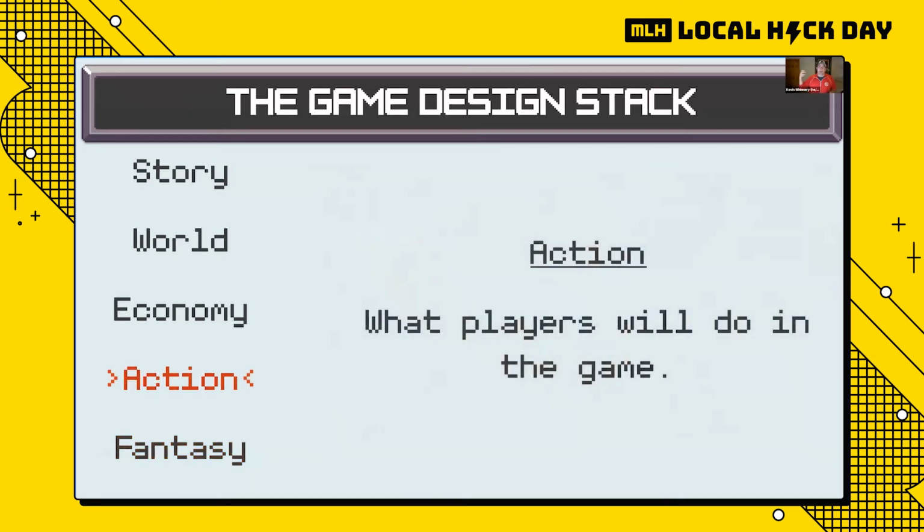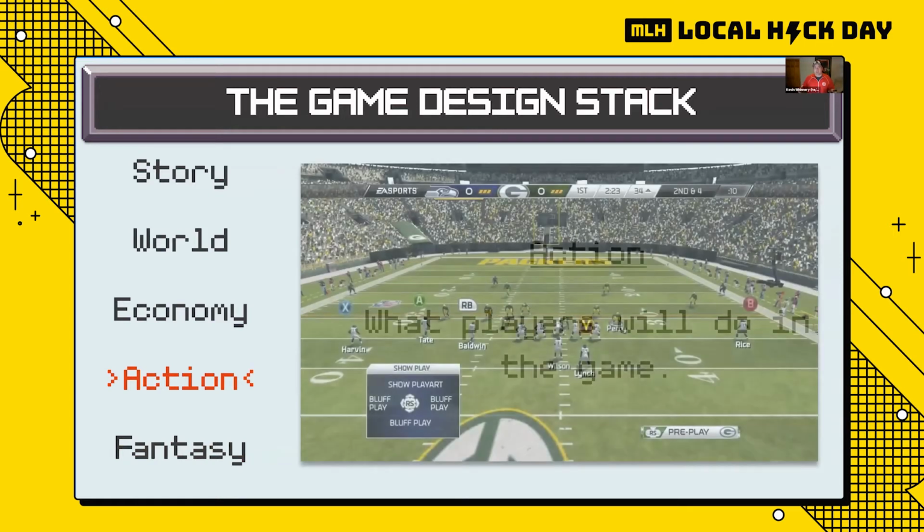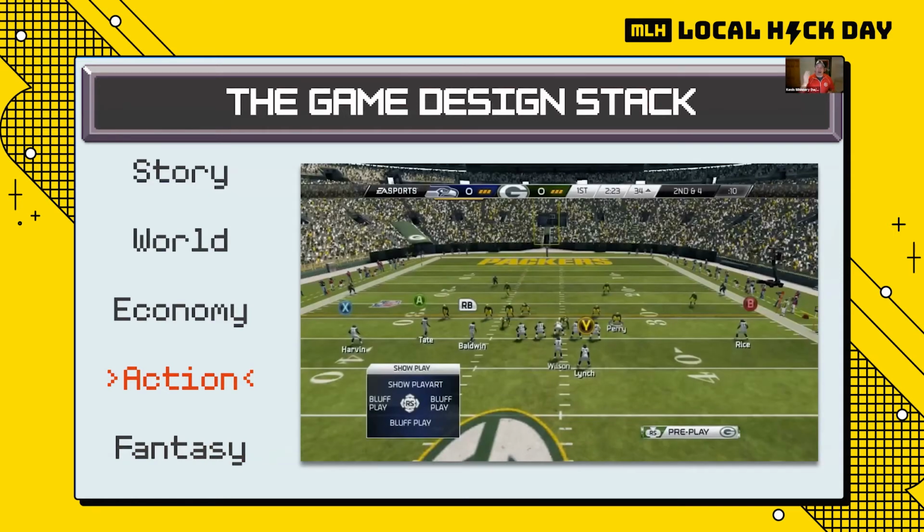The other design element on the stack is action, and that describes what the player is actually going to do during the game. And there's lots of other games that are very strongly rooted in this. So like Madden, NFL football on all the major game consoles, this game is very much about the action.